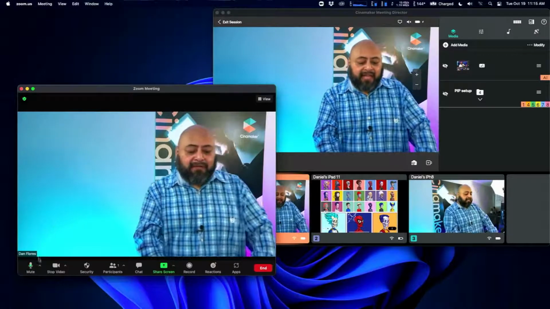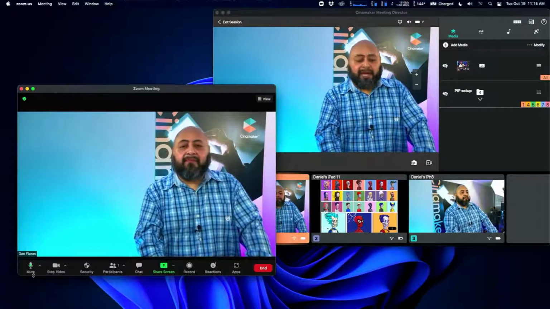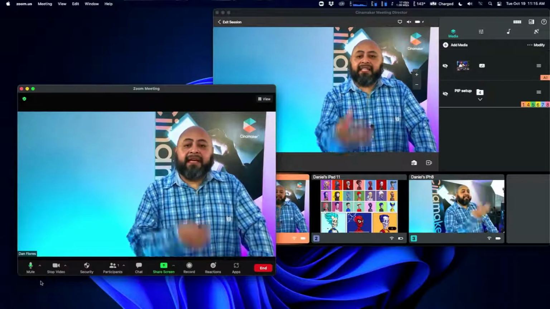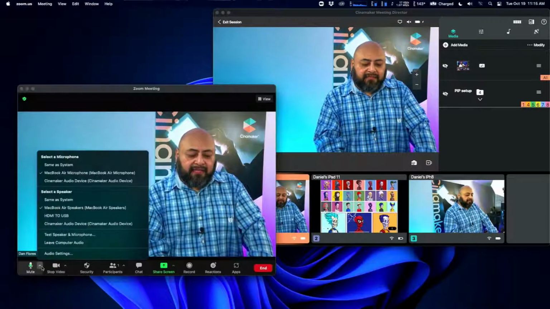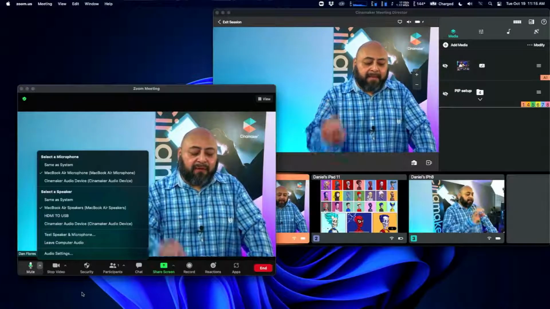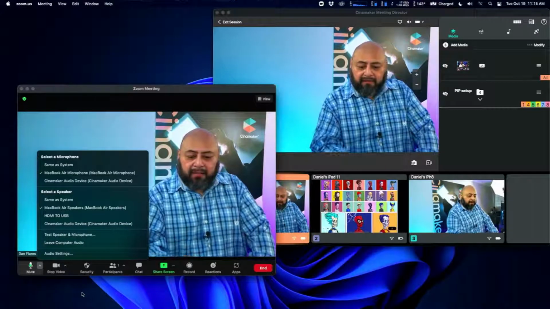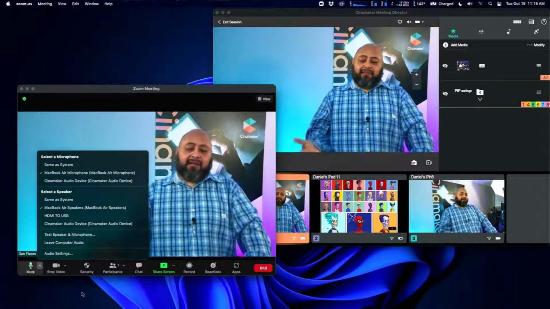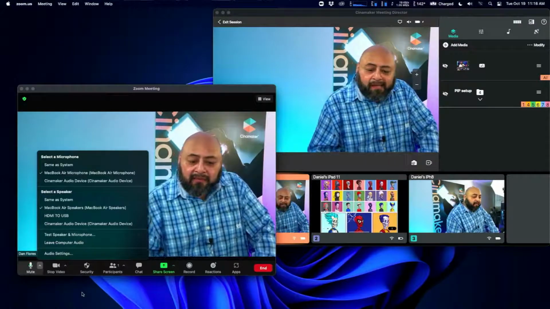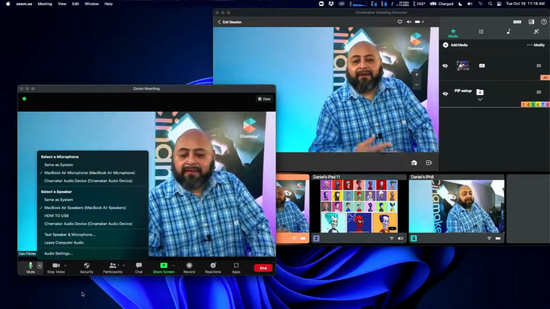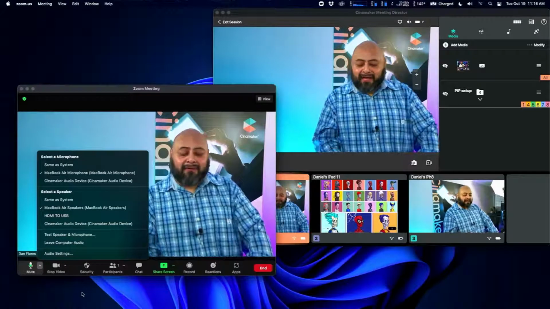So now we check the audio, and as you can see, the microphone is turning green because Zoom is picking up my audio from the MacBook Air speakers and the MacBook Air microphone somewhere. I never pay attention to those Apple announcements, so I don't know where the microphone is. There's a microphone. Fine, that's cool.